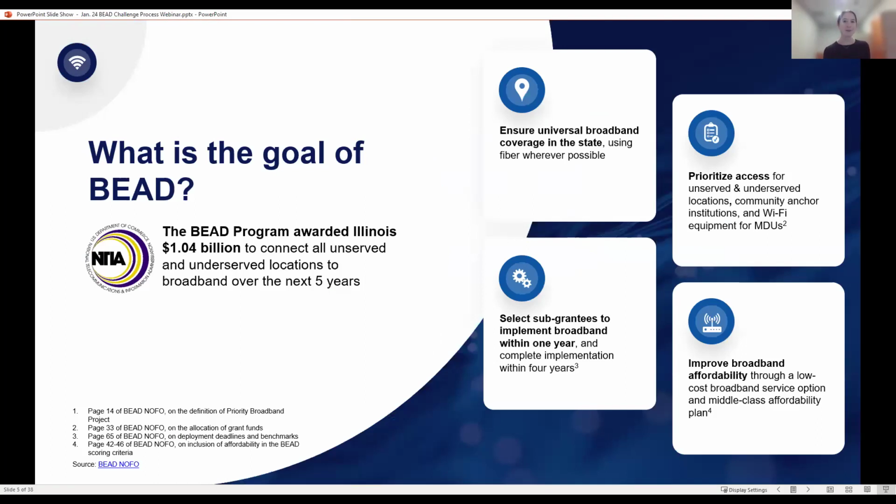BEAD, we've been talking about it for a while now. So just to recap, Illinois was awarded $1.04 billion to connect all unserved and underserved locations to broadband over the next 5 years. Our first step is going through this BEAD mapping challenge process to lock in the map that will inform where the funding goes in terms of broadband infrastructure deployments. Then we'll spend the next 365 days going through the process to select our subgrantees, so providers who will cover all of those regions that are eligible for funding. And then finally, we'll make those selections and deploy the projects over the next 4 years.